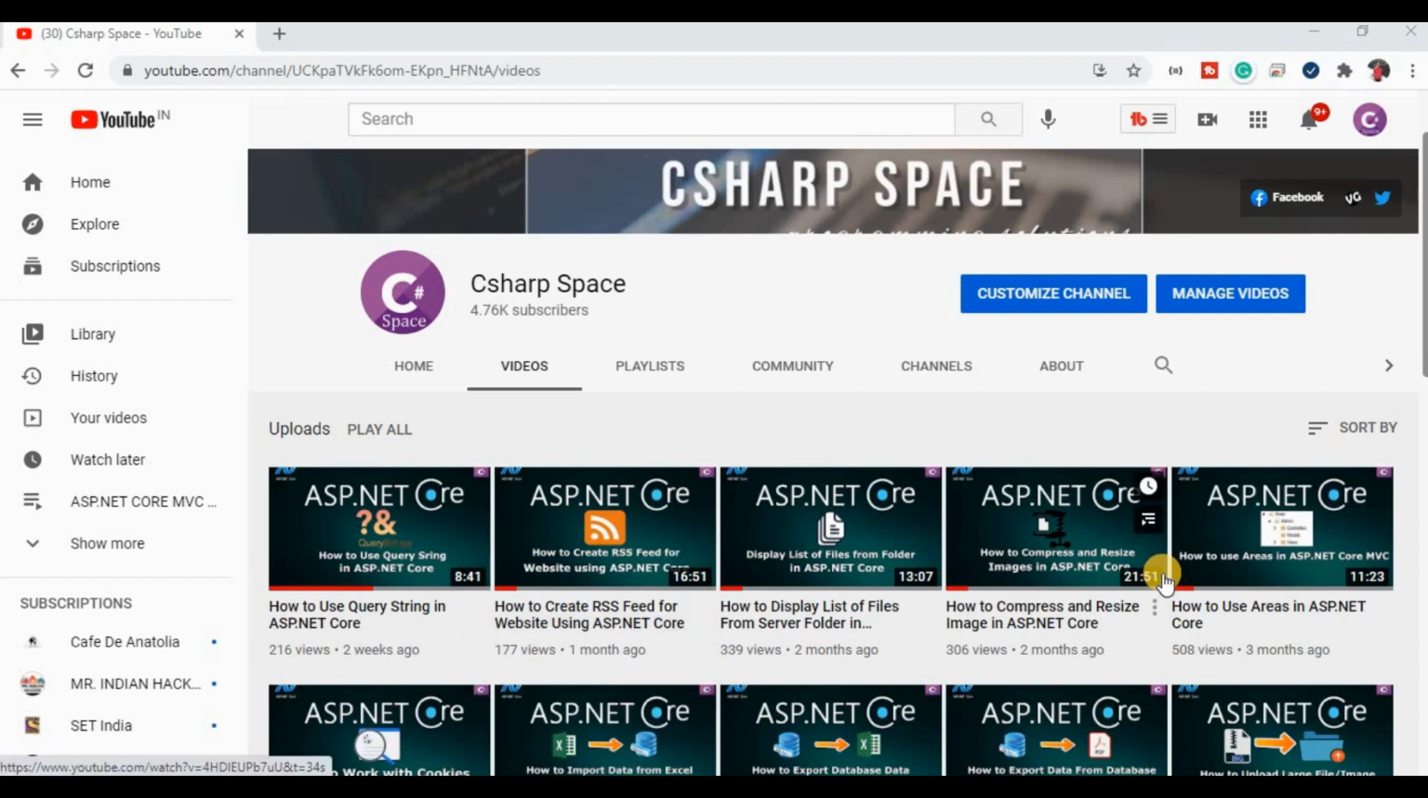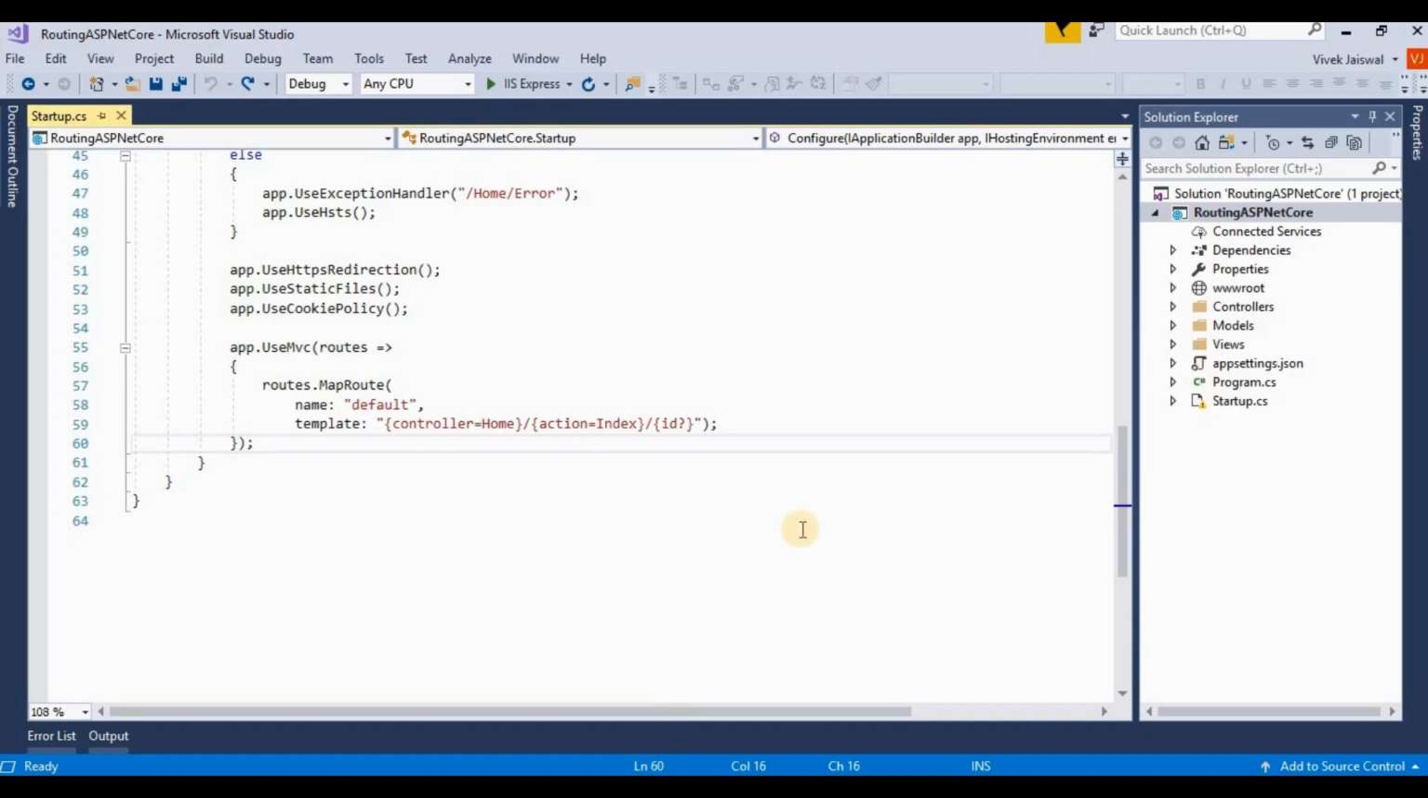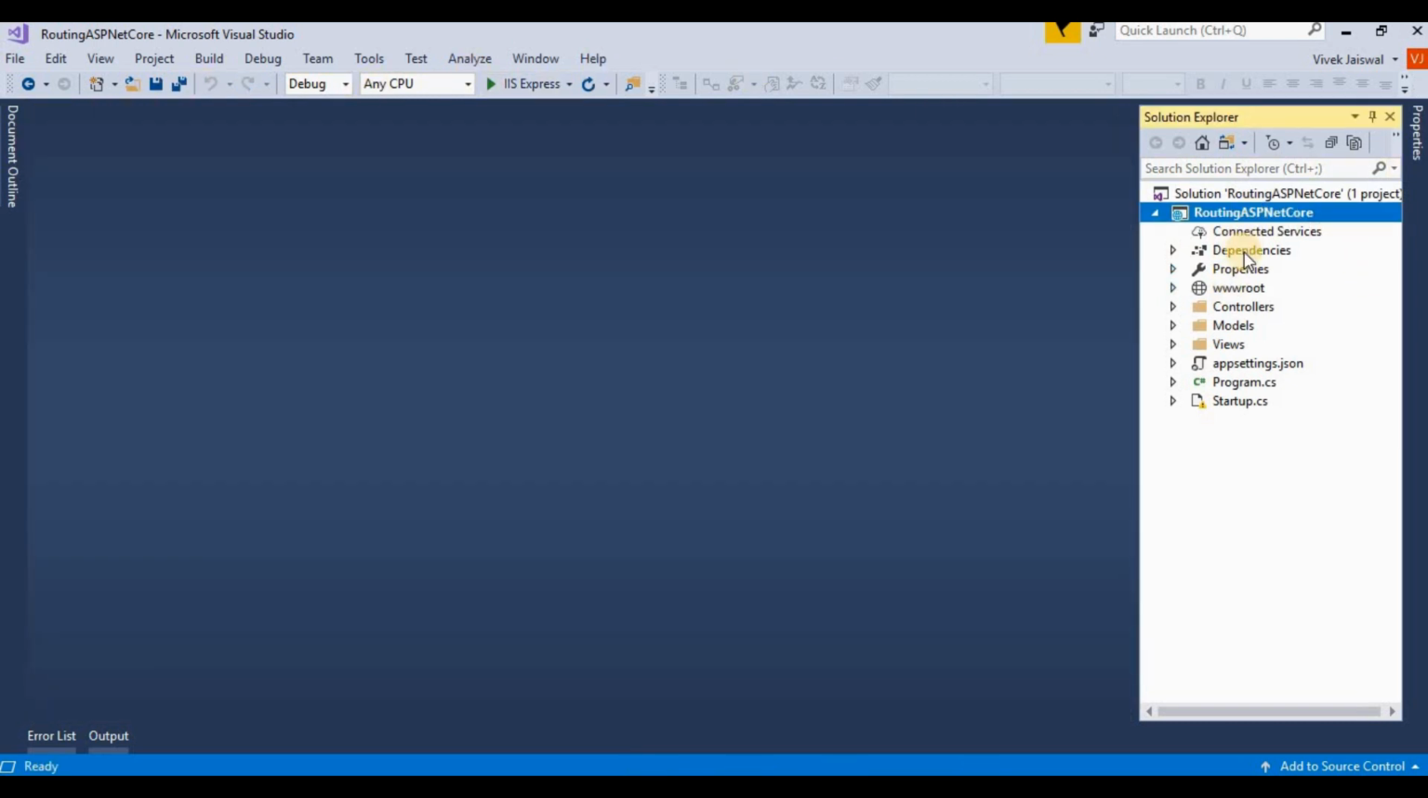Today in this video session we will discuss how to perform routing in ASP.NET Core. So let's start. We open our Visual Studio. Here I already created a blank project. This has all the default folders and files. This is the MVC framework .NET Core application.